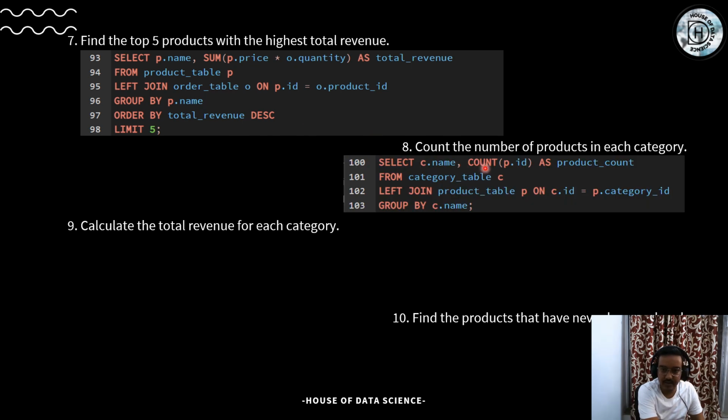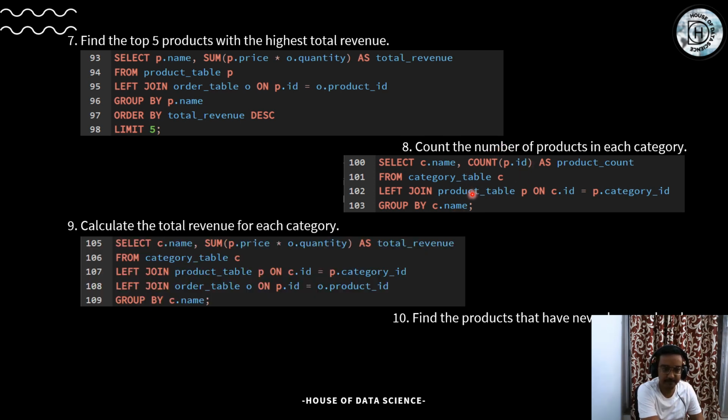Now count is again similar, it is also an aggregate function. You can put p dot id instead of sum or average, and you can find the count of a particular product, right? And again you have to use the group by, so here also we have to use group by and we can use the count function.